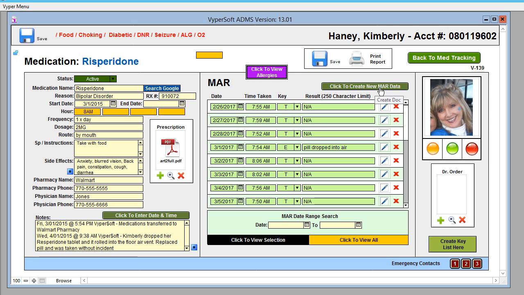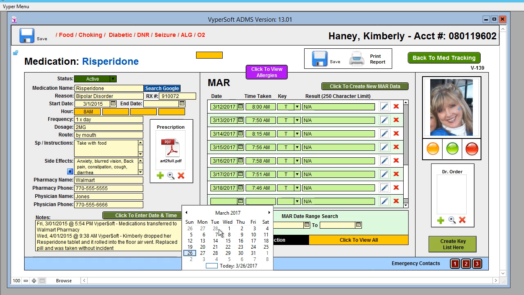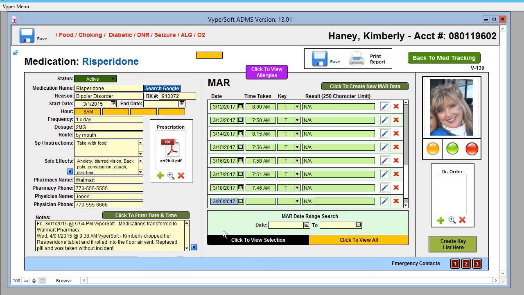But right here, this green bar right along here is going to allow you to click to create a new MAR-Data. So if you're the direct support staff personnel, this is what is important to you. You're going to click to create the MAR-Data. It's going to put you in a new screen. You're going to select the drop-down date. Select it from the calendar. Please do not type dates.